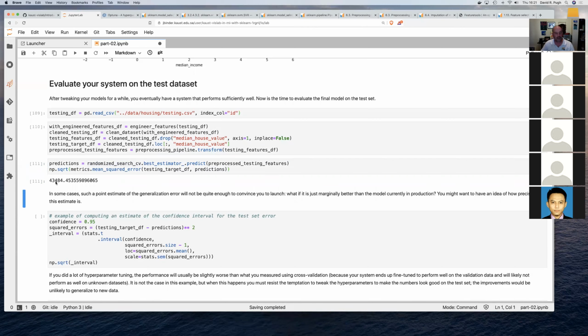And so we get 43,484. So now there are two numbers that you need to compare your test error with. One is the training error. The fact that our test error is similar to the training error tells us that our model is generalizing quite well to the new test data. It's not overfitting. If our model had been overfitting, we would have gotten a much higher value for the root mean squared error on the test data set than we got on the training data set. So that's one comparison that you need to make.